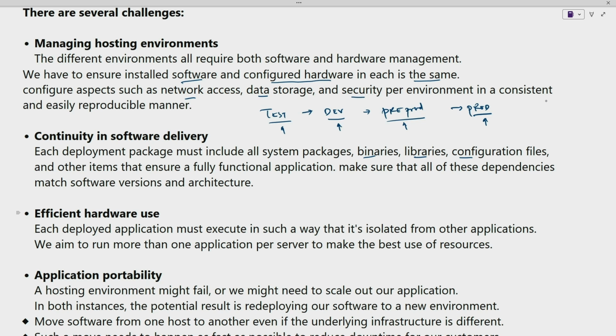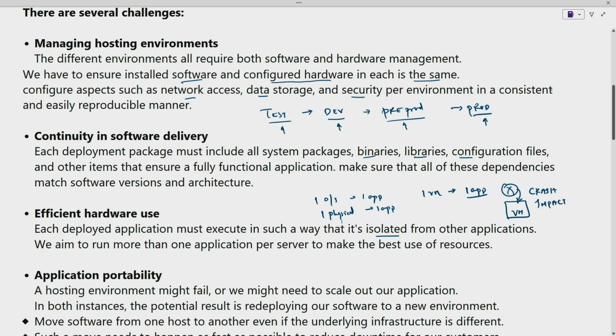We need to ensure that the application is isolated from other applications which are running on the same hardware. As I said, many times we limit one physical server to one application, or one virtual machine to one application, just to avoid conflict with another application running on the same hardware. We run the application on one virtual machine or one physical server just to avoid the crash of the application, or the impact on it, if we run multiple applications on the same hosting infrastructure.